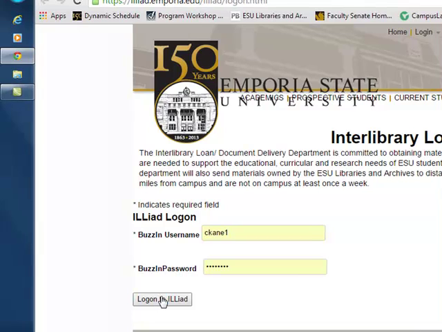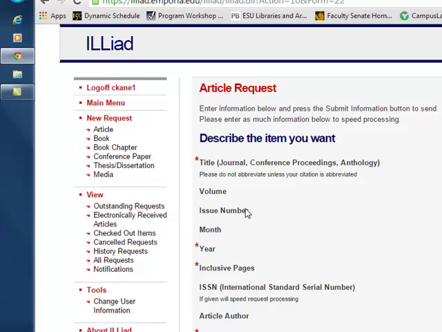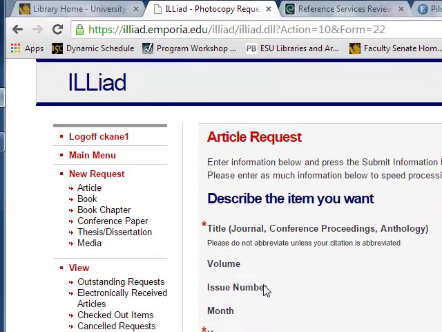And you just log in with your Buzzin username and password. If you've never done interlibrary loan before, you would actually get an intermediary screen that would ask you to set up your personal information. But once you've done that, you never have to do that again. So at this screen, I could click on New Request for an Article, and this is where I would put in the information for the article that I would like to get on interlibrary loan. You would then get an electronic copy of the article that would be sent to your Emporia g.emporia.edu address. So be sure that you are using your Emporia address.